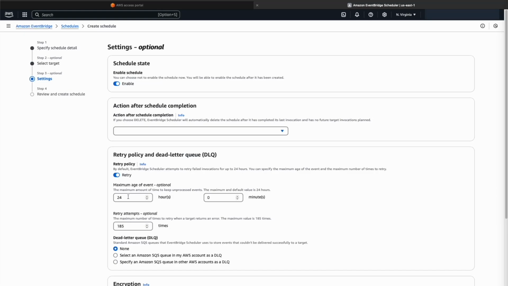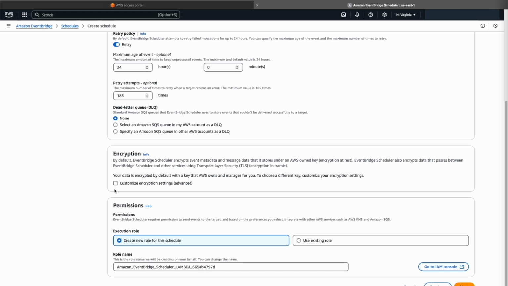We should consider adjusting the maximum age event and the retry attempts to match our business logic. If the maximum age or the maximum retry attempts have been exceeded, we can choose to send the event to an Amazon SQS queue, which can then send us an email notification or some other response so that we know something is wrong. We can choose to encrypt the data payload for additional security.